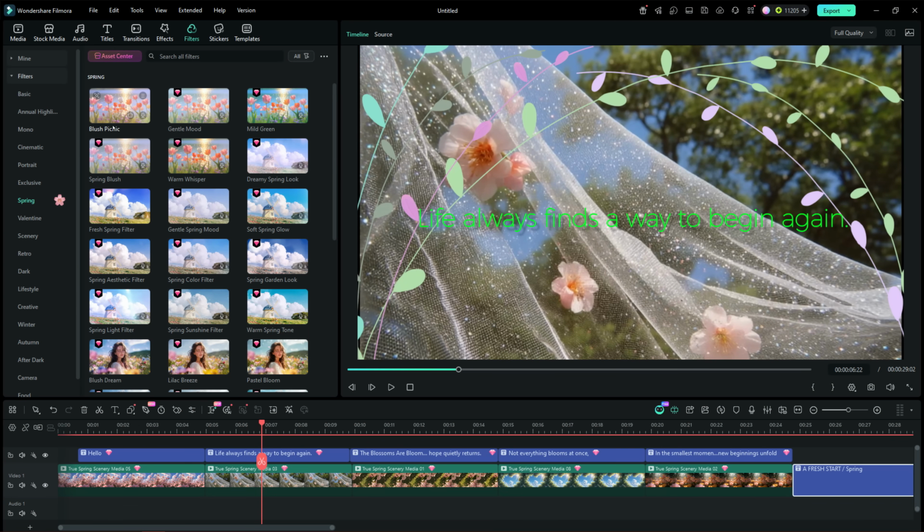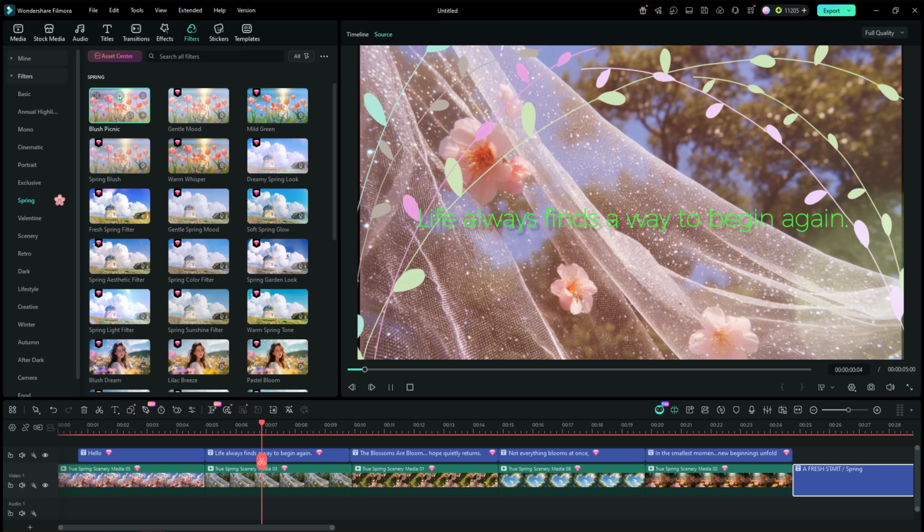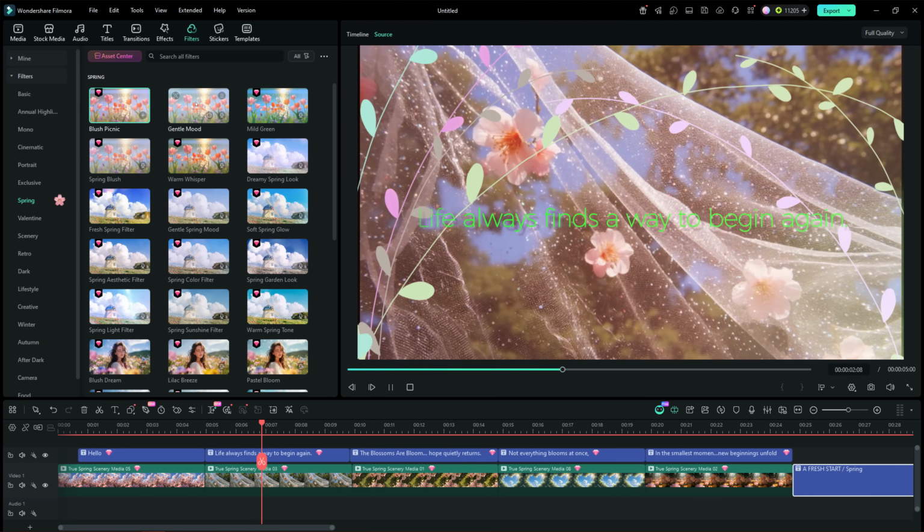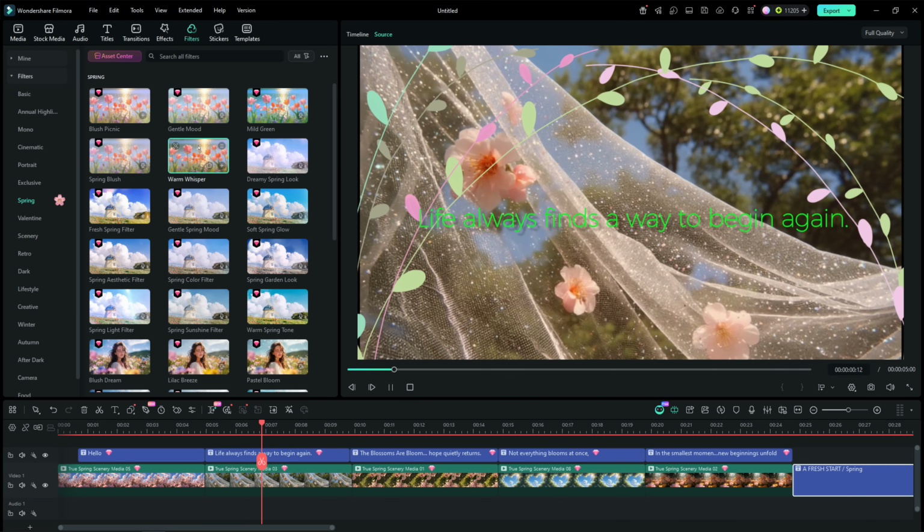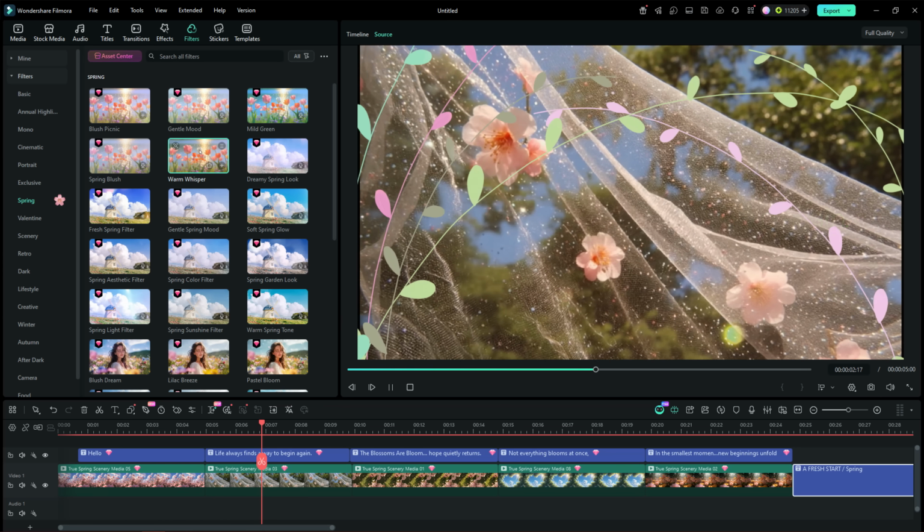Now in the filters menu, there is also a category for spring themed filters which can add the feel and the look of spring in your footages. So click to preview and use them as needed.